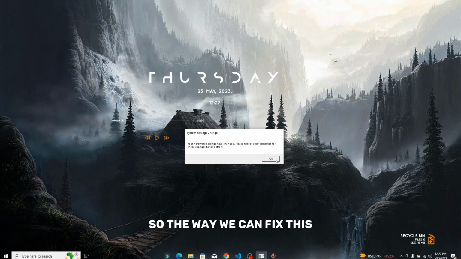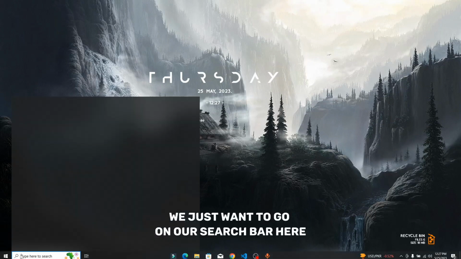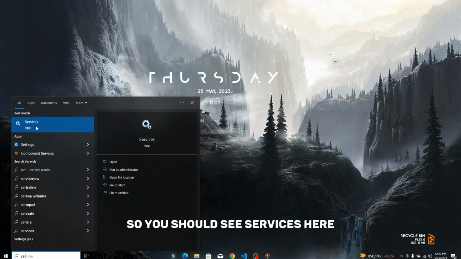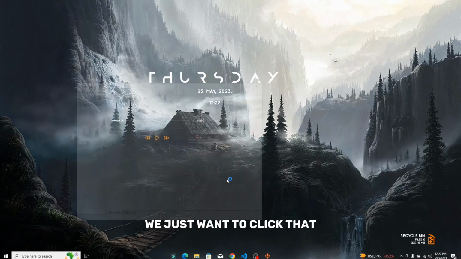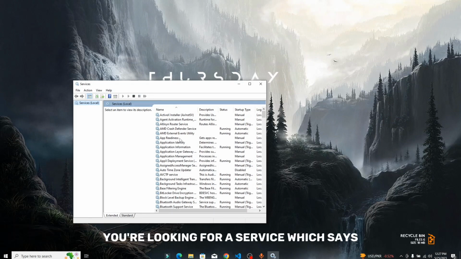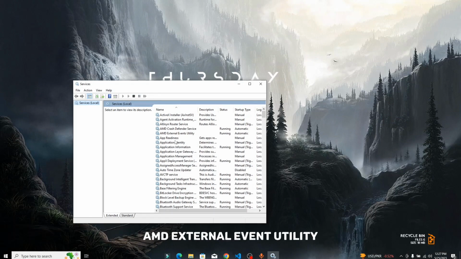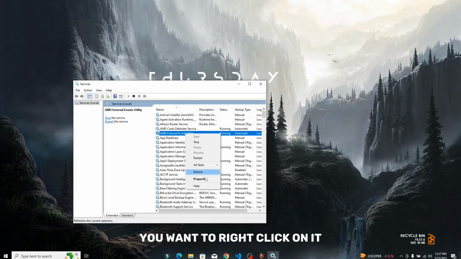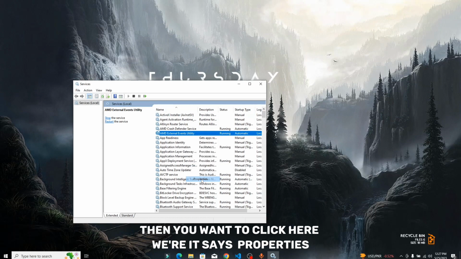So the way we can fix this, we just want to go on our search bar here and type in services. So you should see services here. We just want to click that. When services comes up, you're looking for a service which says AMD External Events Utility. You want to right click on it, then click on properties.